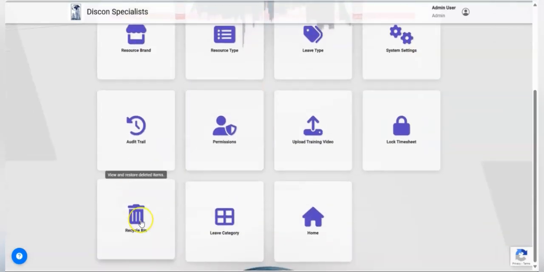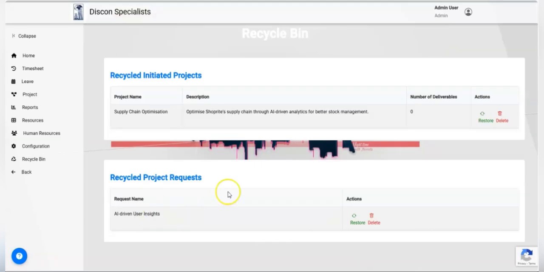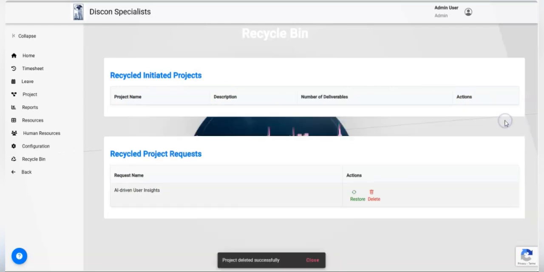And then we have recycle bin. So usually all the initiated projects, project requests, tasks, and deliverables will display here if they have been deleted. And then we have the option to either restore them or to permanently delete them. So let's say the recycled initiated projects, I would like to permanently delete this one, and I can press delete, then it'll be deleted completely off the system.